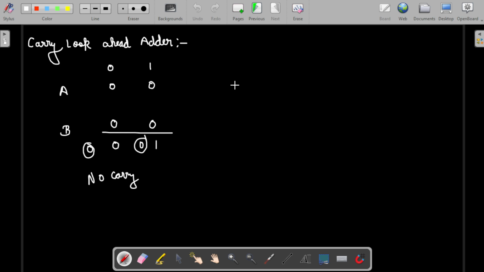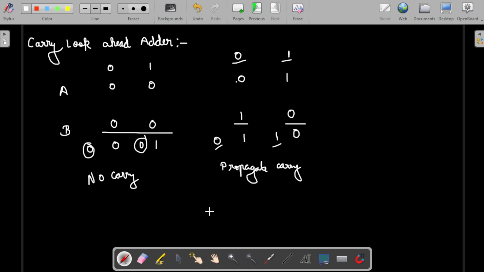Take a second case where the inputs are 0 1 or 1 0. The cases may be Cin is 0 and Cin is 1. In one case the output is 1 and the carry is 0. In the other, the output is 0 and the carry is 1. Here, the carry that comes in is what gets generated. This can be called propagate carry, because the carry coming into this circuit is propagated as the carry. So we call this a propagate carry.